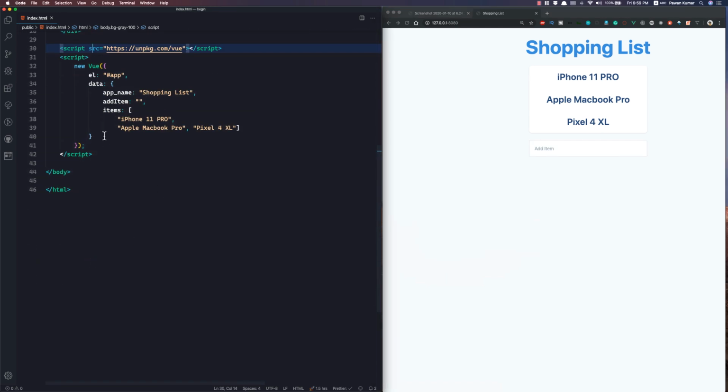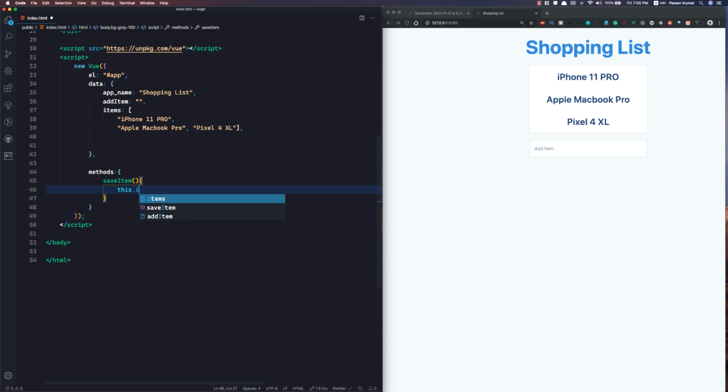So for that I will create a method this time. Apart from data, we can have methods in VueJS. So I can say methods, okay, and the method name can be saveItem, and inside saveItem, what I'll do is I will say that whatever my items list is, this.items.push.